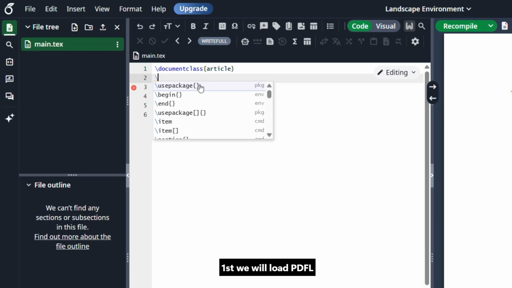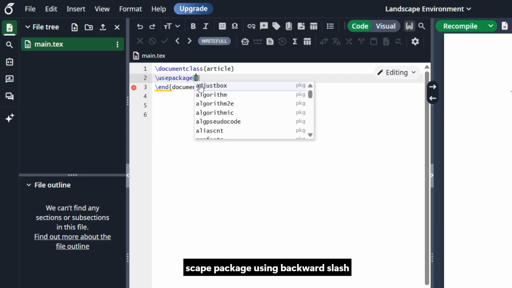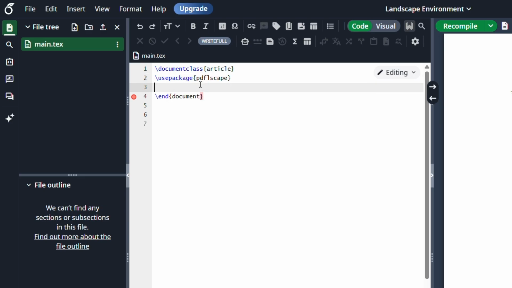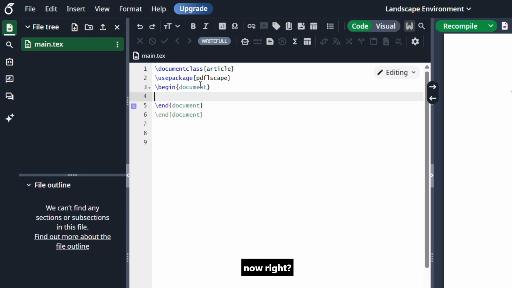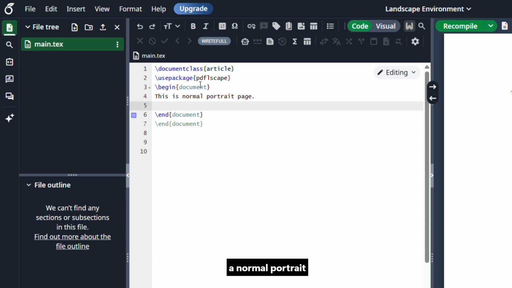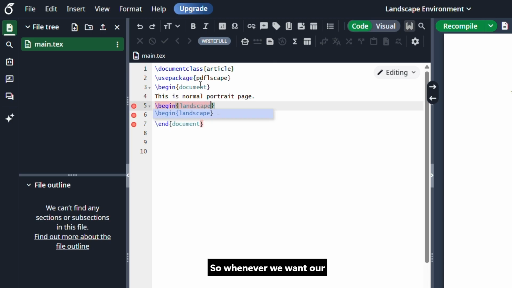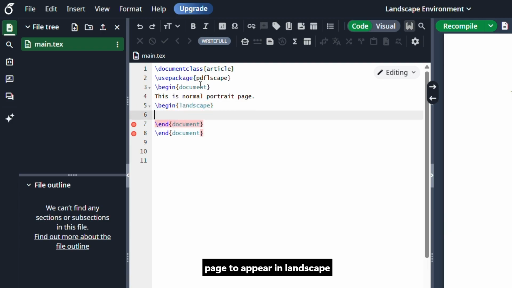First, we will load the Pdflscape package using \usepackage{pdflscape}. Now write: this is a normal portrait page. So whenever we want our page to appear in landscape orientation, we simply write \begin{landscape} and end it with \end{landscape}.